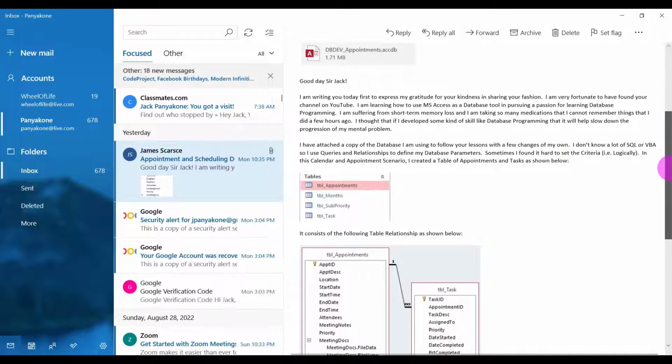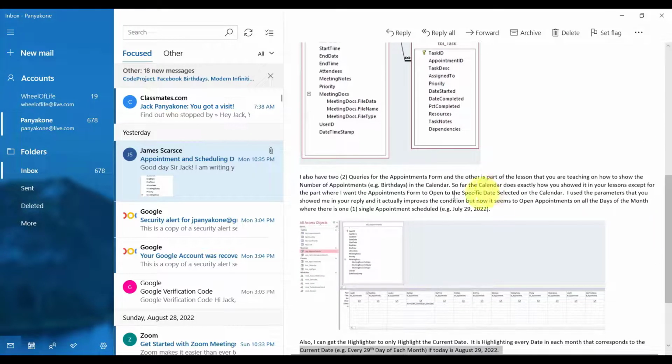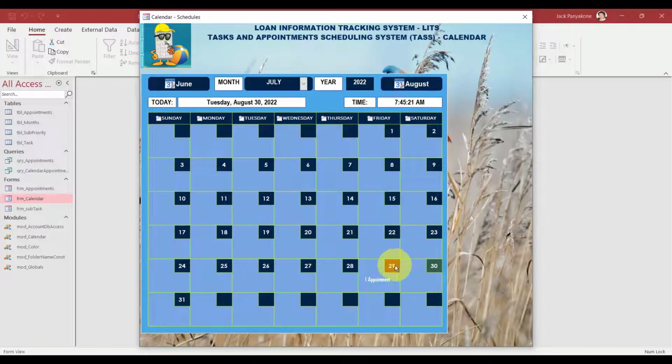Okay, let's read the next paragraph. Also have two queries for the appointment form, and the other part is the lesson. Okay. So far the calendar does exactly what it is, except the part where I want the appointment form to open to a specific date right here. But it seems to open appointments for all the days of the month. Let's see. Does it open for all the days of the month?